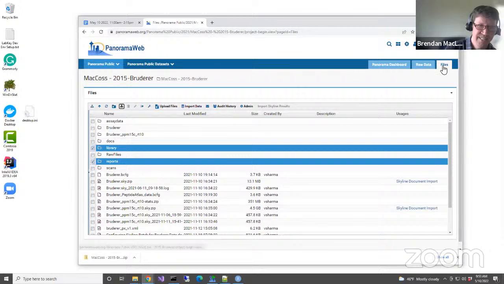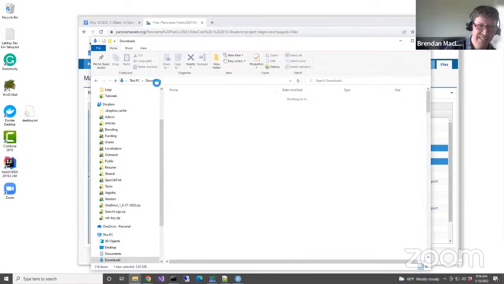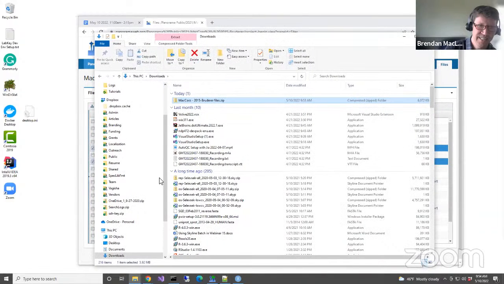So we clicked files, checked library and reports, and then clicked this download button, and you can see that this zip file shows up at the bottom. I think I could just click to open it. That's not really what I wanted to do. So I'm going to go back up to downloads, where I can see the file. If you haven't clicked on it yet, you can say show the file.